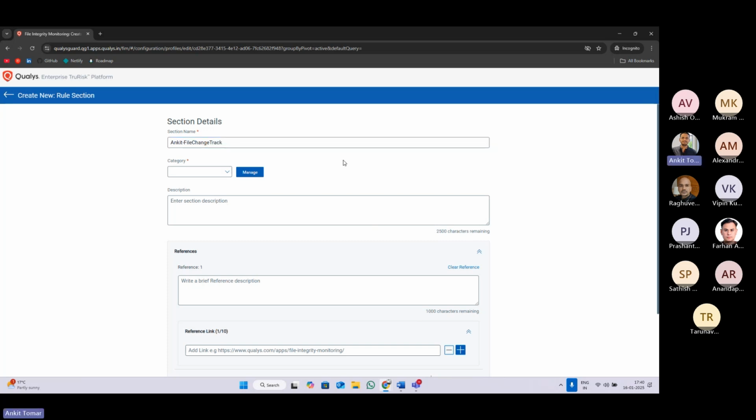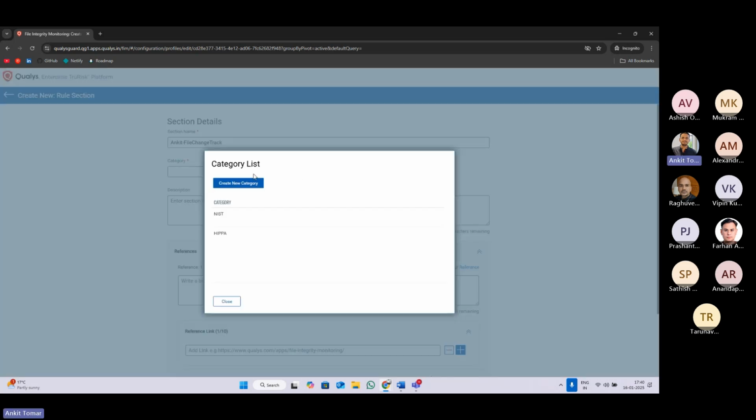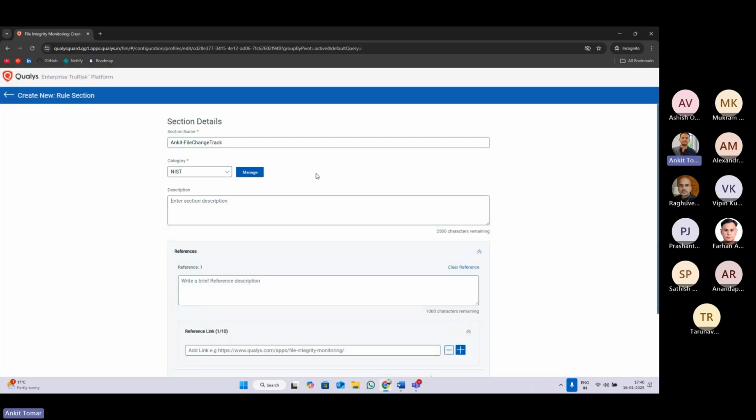For example, I am going to name the section file change track. Give the name of your section. In the category, you will see two categories, NIST and HIPAA, or you can click on manage, the same thing, create new category. So for example, I'm going with NIST. Now in the description part, you can give a description of what rules will be stored in this section.